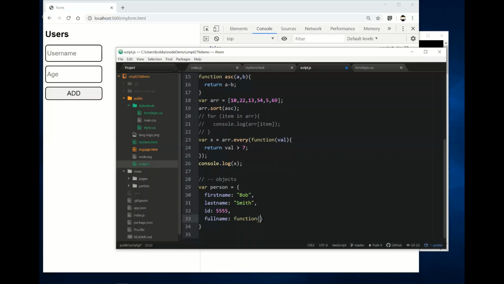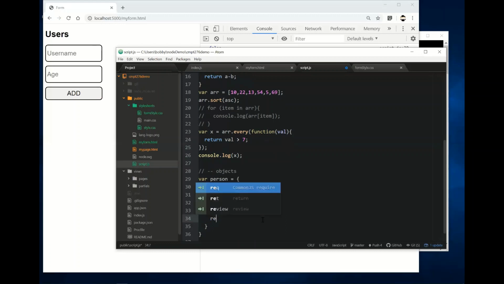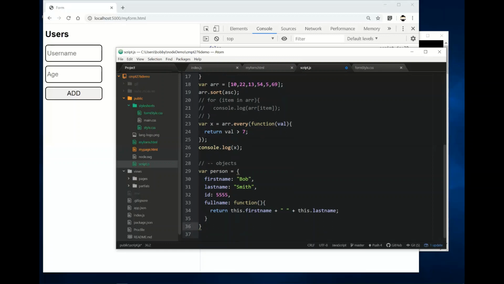So let's see, I'm going to take function, and so I don't need any inputs here. I basically want this function to return the full name of this person. So whatever this object is, this dot first name, and then I'm going to concatenate this with a space, and then this dot last name. All right, so I'm going to return this as a function. So basically, this is my object.